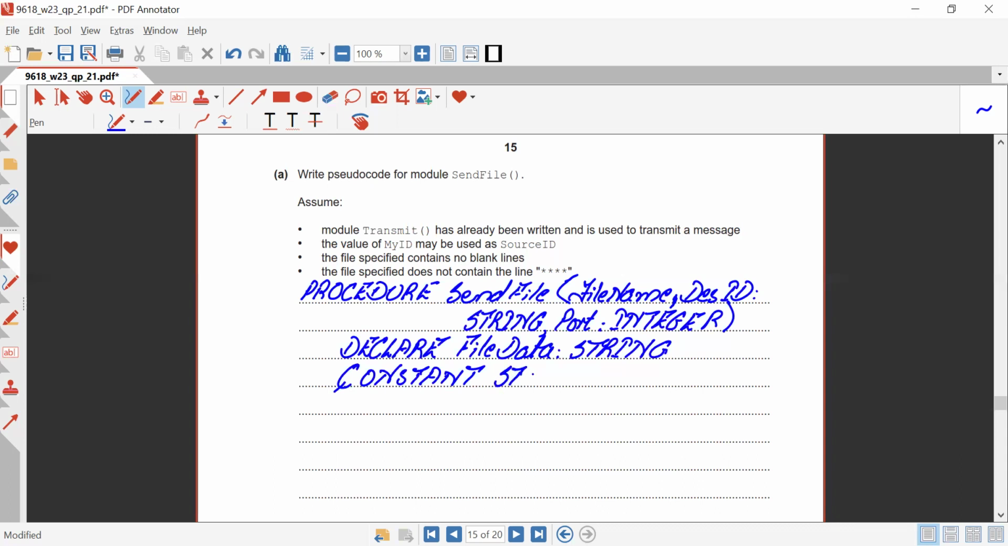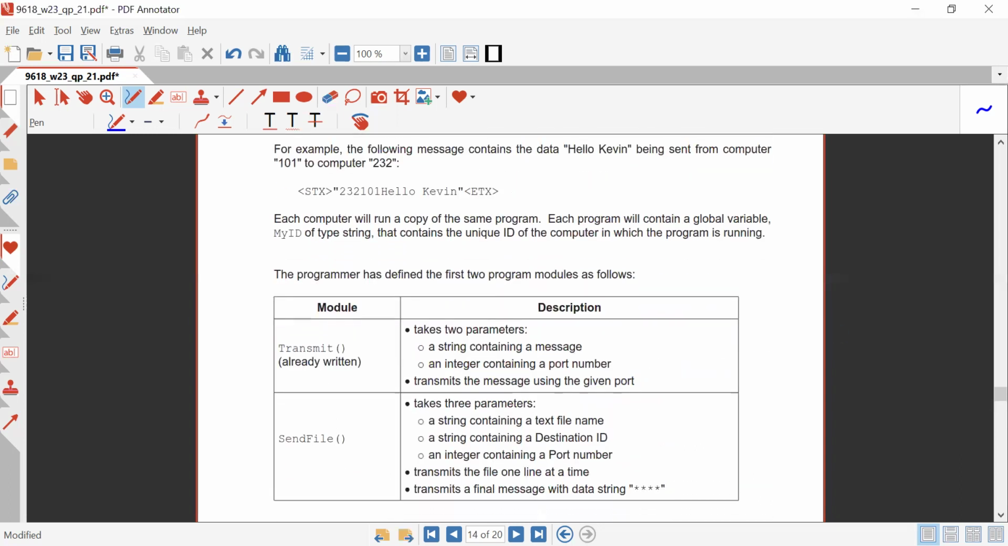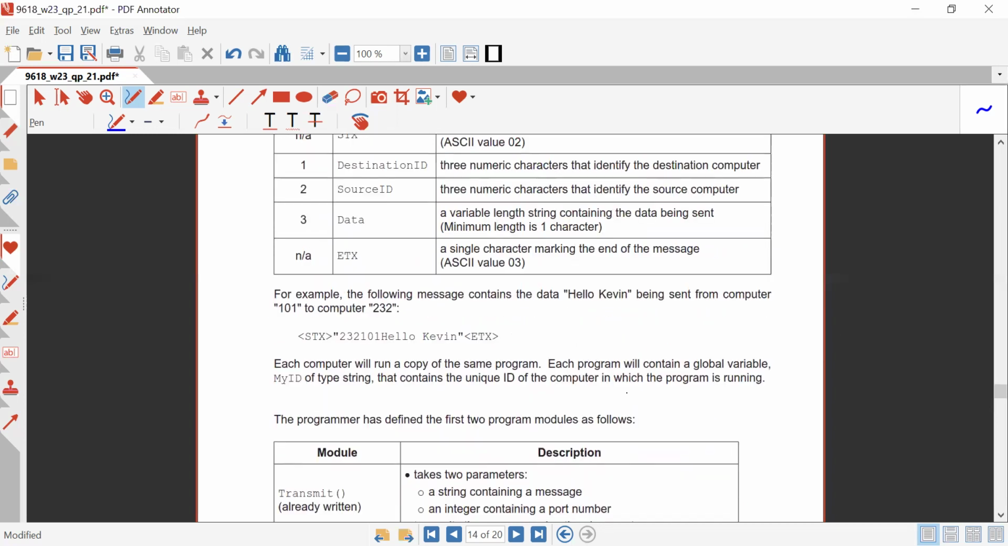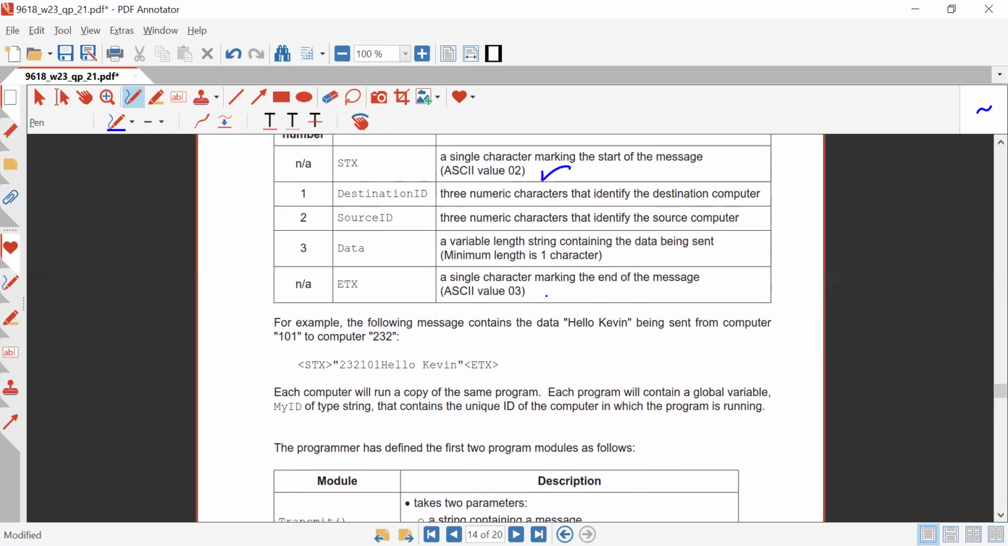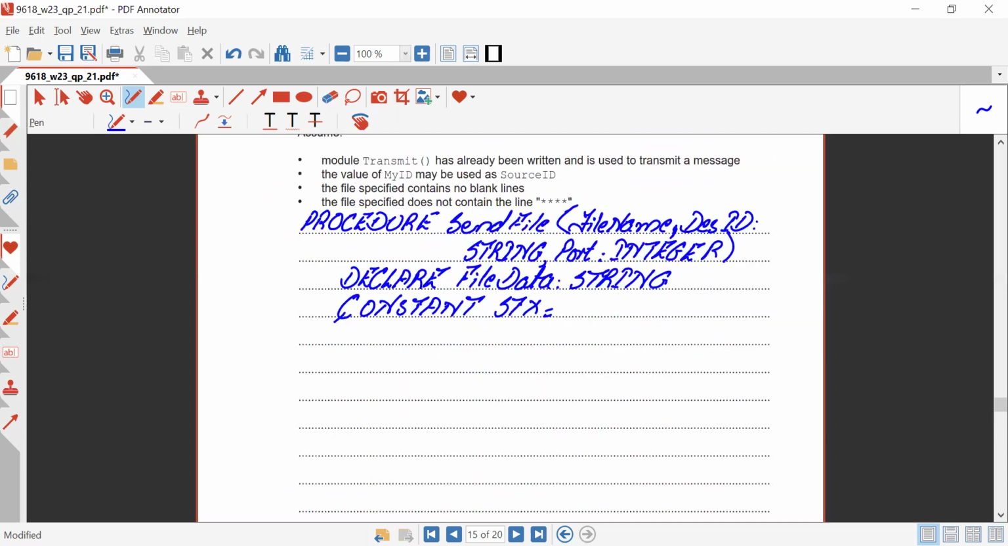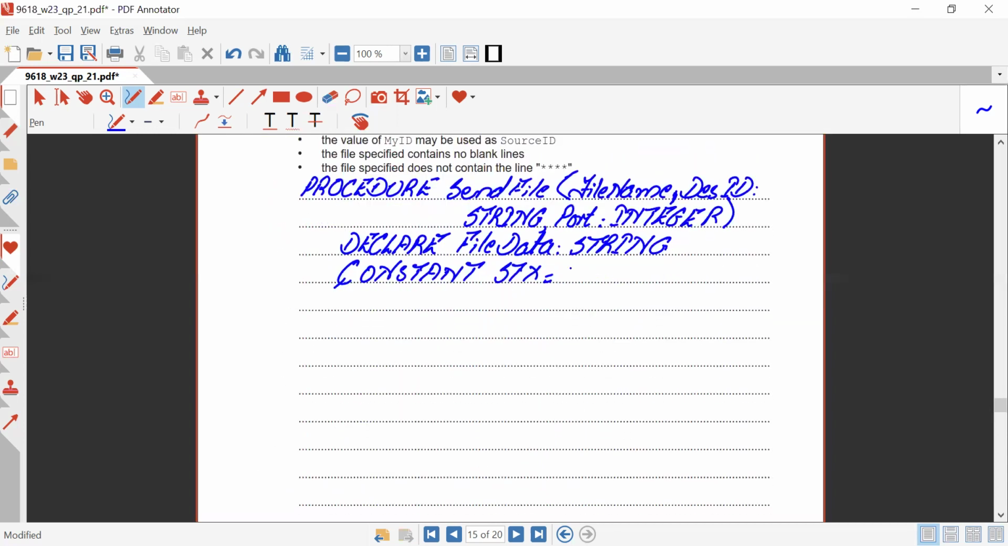So we do have STX. STX was having two characters. Let me just show you once again. It was mentioned over here. Yeah. So STX has two ASCII values, and ETX has three values. So STX will be a character constant, and ETX with three characters.